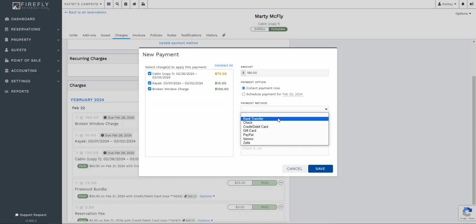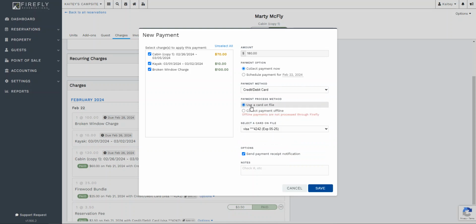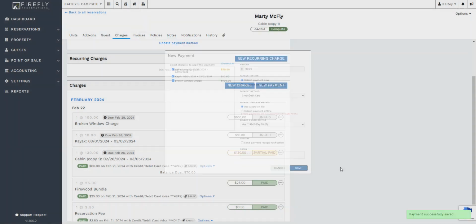This is going to show based off of the options that you've decided for your park. So I'm going to choose debit or credit card and to use the card on file. If there's no card on file, this option is not going to be here. So that's your clue that there's no card on file and you need to go add it. Then you can choose to send that notification and add any internal notes as well. And then you can click save, and that's going to process that payment.